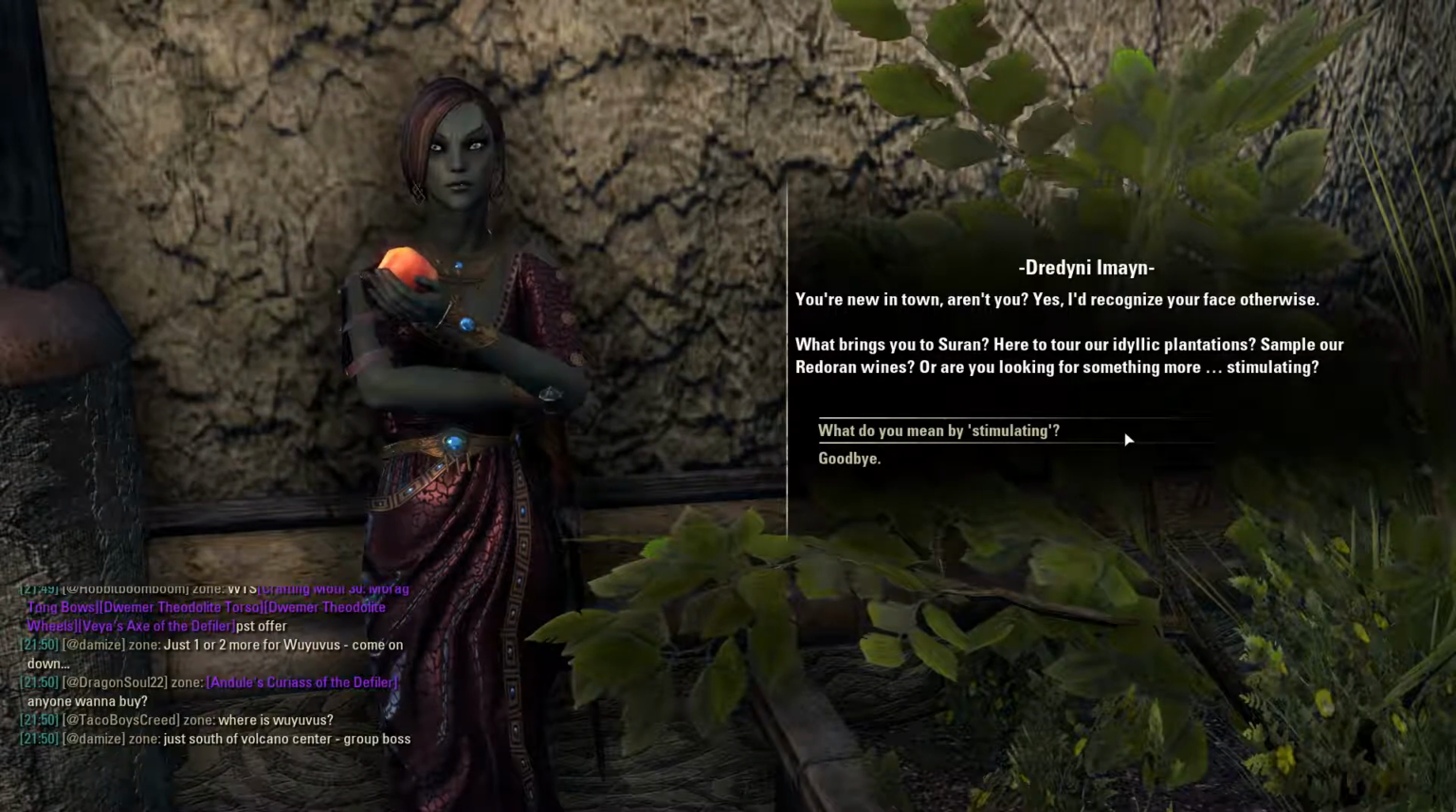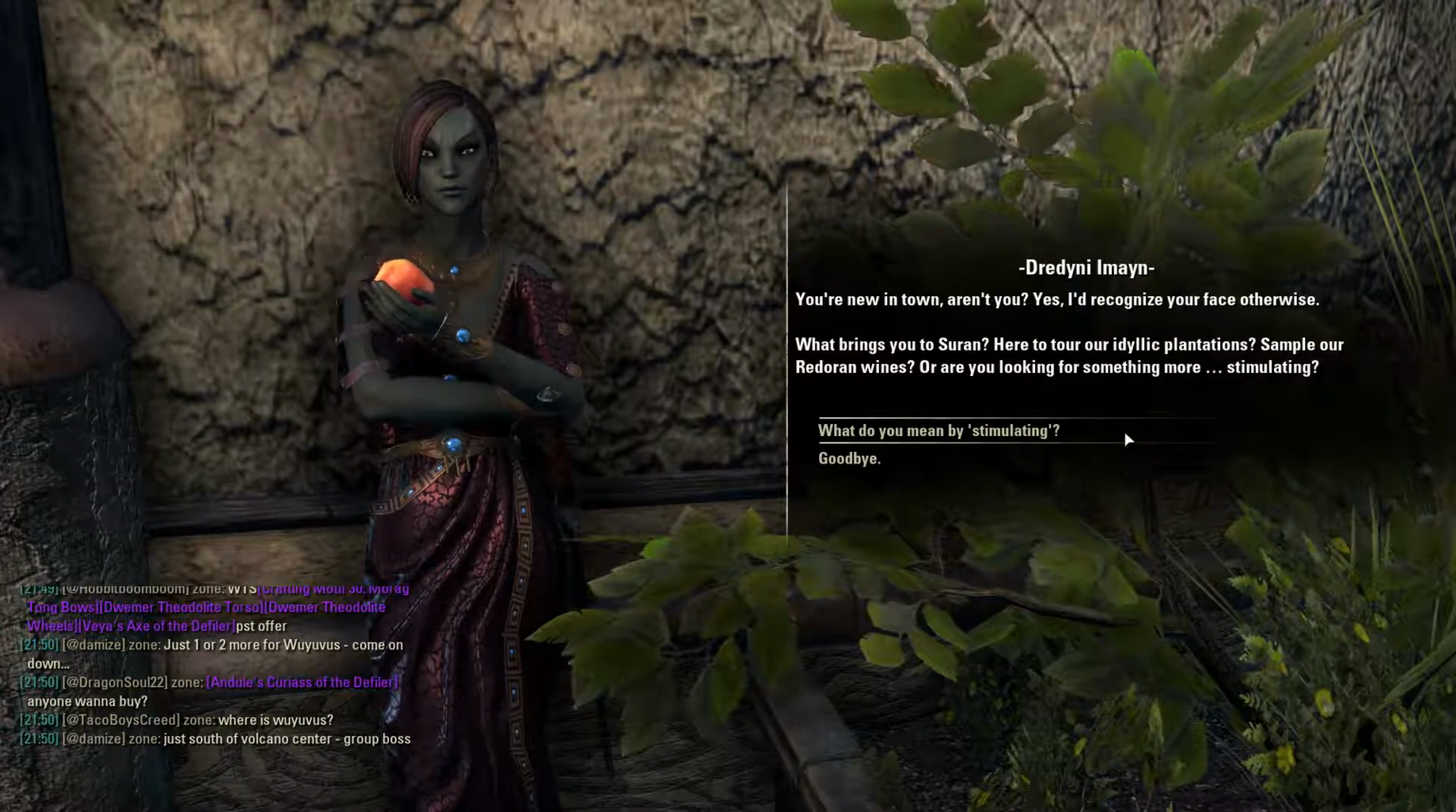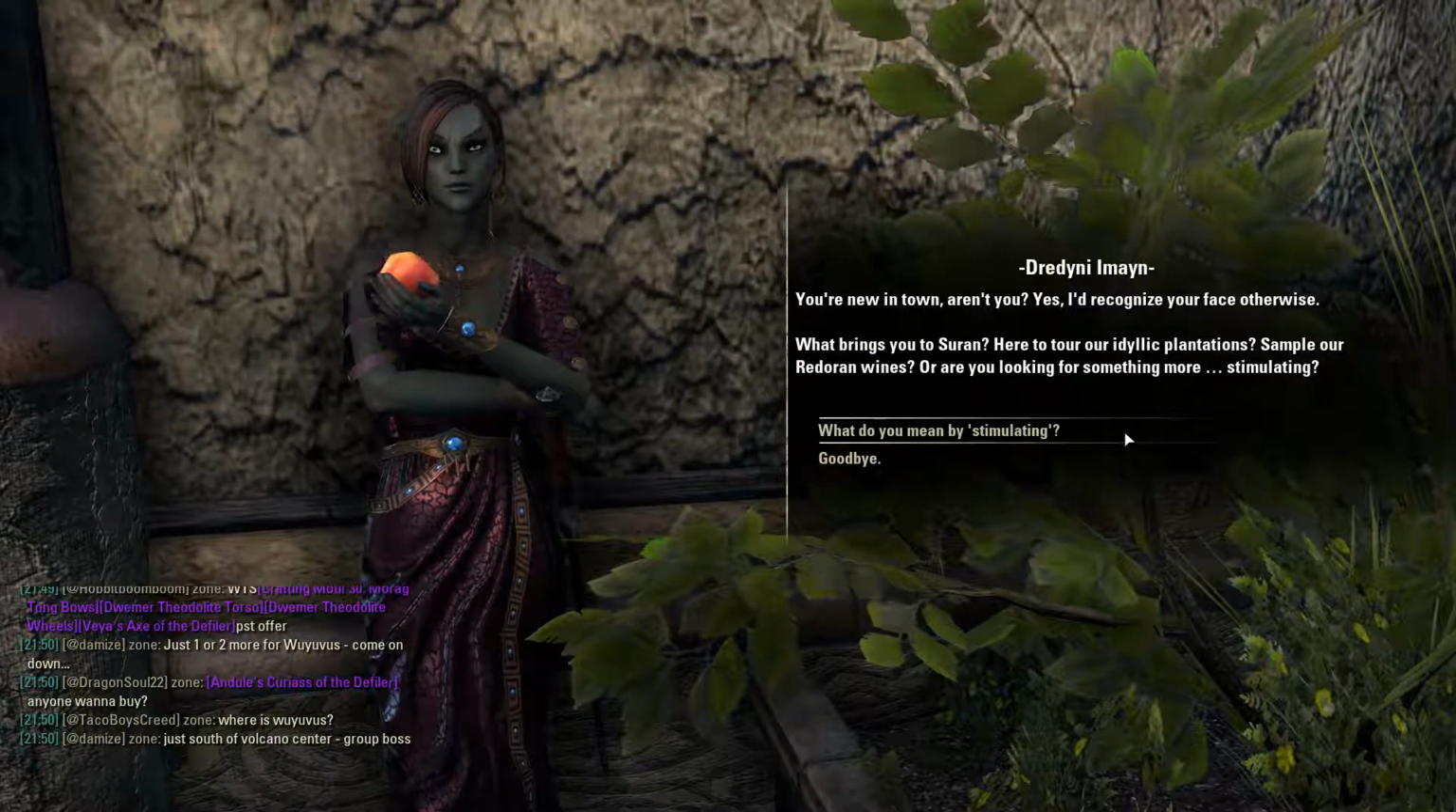I like your dress, and I think you're actually the darkest dark elf I've come across in this game.